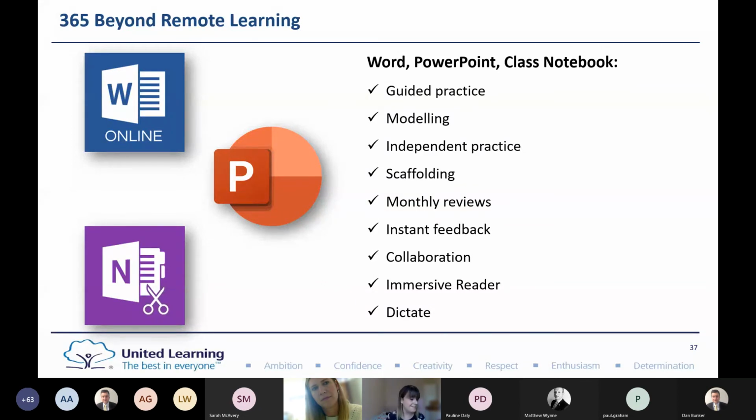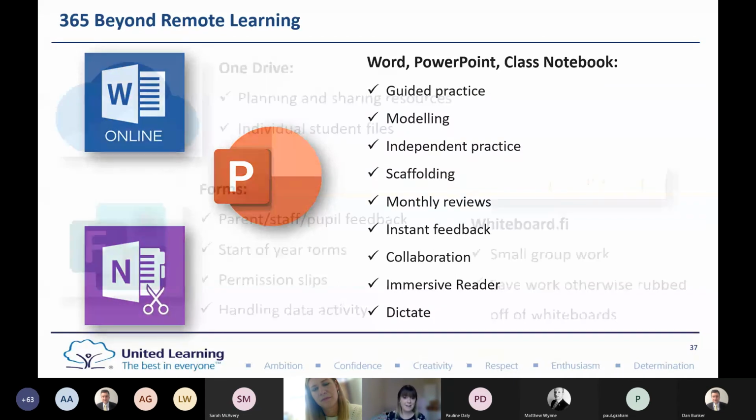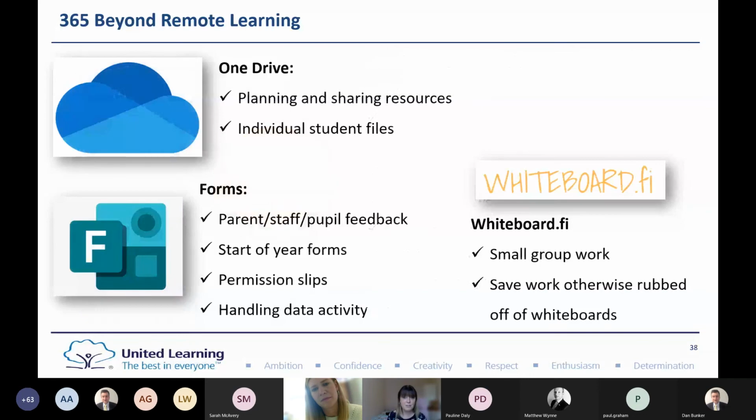OneDrive, hopefully we're beginning to use OneDrive for sharing planning and resources. Forms, use those for parent, staff and pupil feedback. Start of year forms, permission slips. I saw a brilliant example the other day of extracurricular activities being sent out via a Sway.